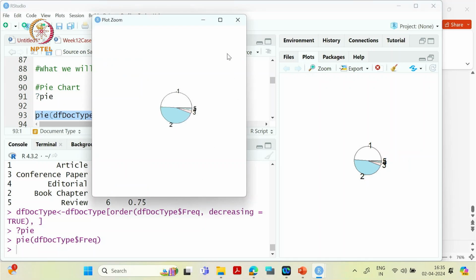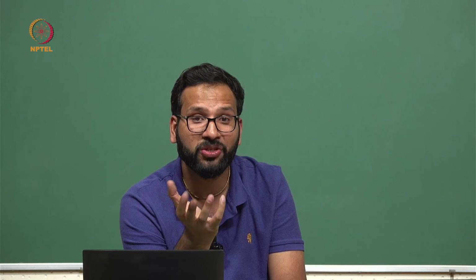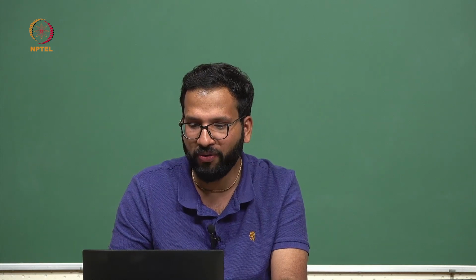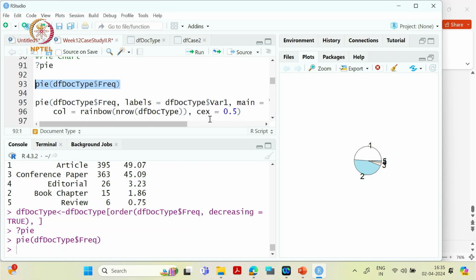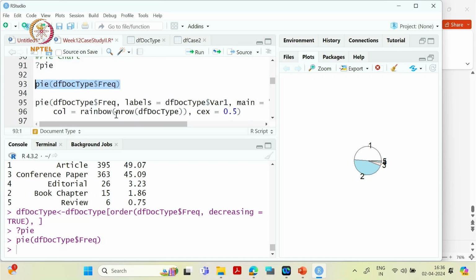So if you see here, our pie chart is done, but there is not much information, and the colors are also light. So we'll modify this pie chart. How will we do that? Let's first add some labels to it. These 1 2 3 4 5 don't show any information. So we'll add the labels, and under this function we have the label argument where the value should be var1. What exactly is var1? Var1 is this document type: article, conference paper, editorial and all.